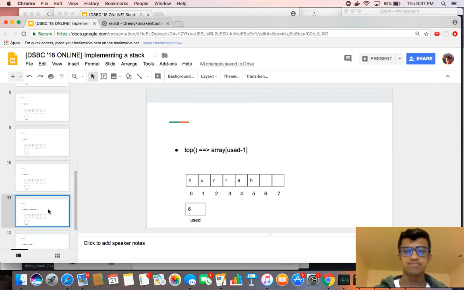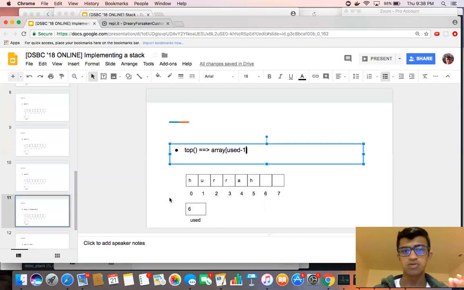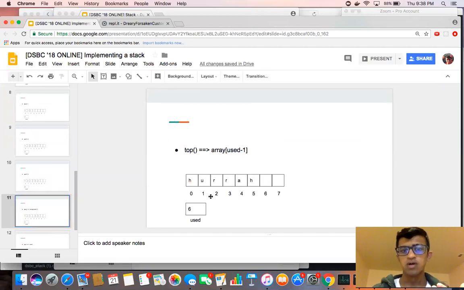What about top? Well, as we'll see, the array combined with this used variable gives you everything you need to get the top element. Suppose that this is our array, you get the value stored at used minus 1. So used is 6 elements, and 6 minus 1 represents the very last element that was put into our stack, which will give us the H.